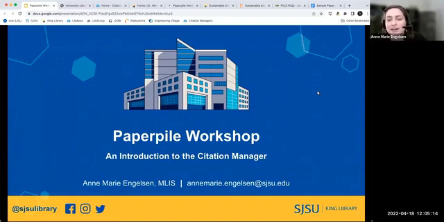And today we're going to be talking about PaperPile, which is a specific type of citation manager. It is a web-based Chrome integrated citation manager, and through this workshop we will walk you through the first steps of getting started all the way to adding your sources and then citing them using either Google Docs or Microsoft Word at the end of the workshop. So let's go ahead and get started.